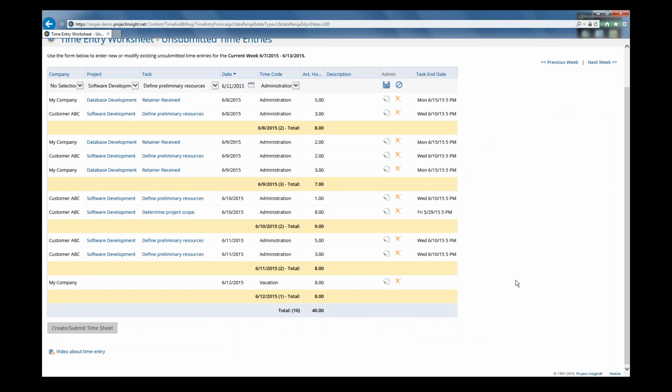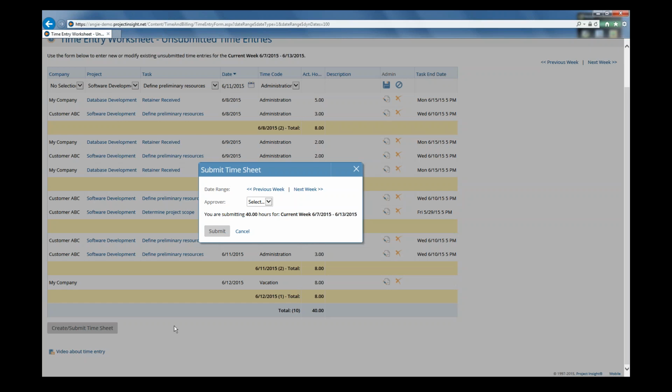Now when you're ready to submit your time, click on Create and Submit Timesheet. A dialog box appears that tells you how many hours you're submitting for the current week. Now there may be some other details that you can set, and whether or not different information appears here is going to depend on your business process and what your system administrator has set in the software configuration options. So it may appear the same as this, or there may be some additional information here as well.